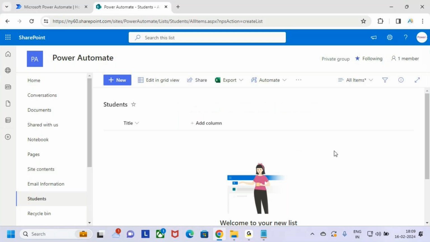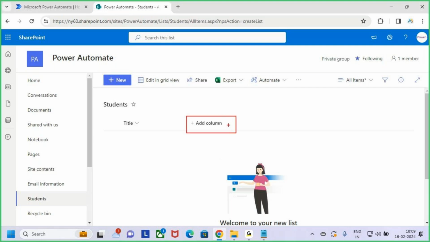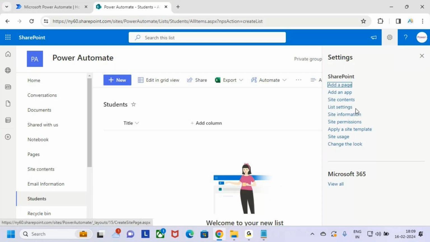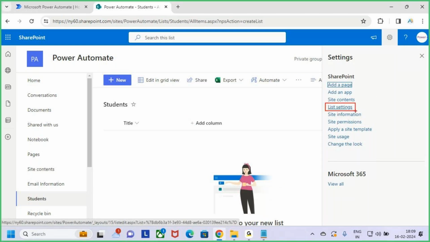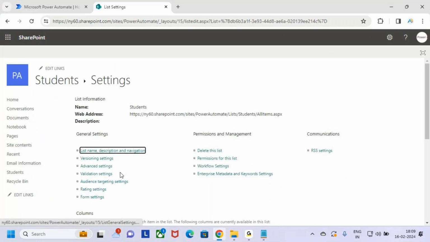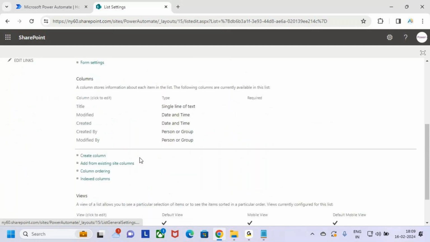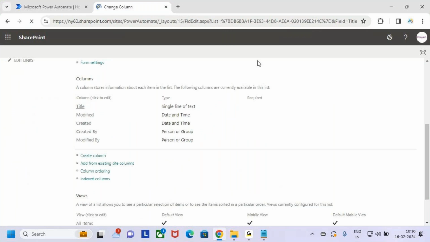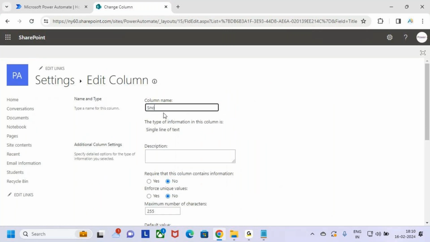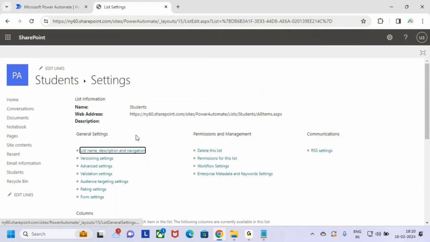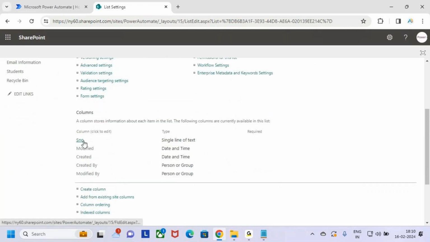Now how do we create the columns? One way is you can click on this Add column, or go to the list settings, the settings gear icon, and go to List settings here. In the list settings, you are able to create the columns. Now scroll down. By default there is one column, that is the Title column. Let me rename this column from Title to Student Number, student number or serial number, whatever it is. Now scroll down and click on OK. I'm changing that default column name from Title to Student Number.